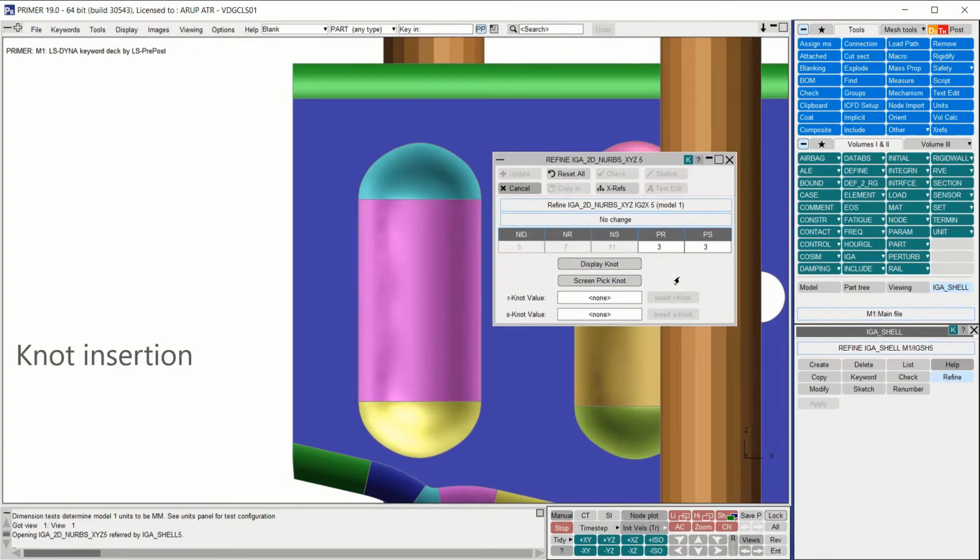There are two basic techniques in IGA which permit you to enlarge the space of basis functions without changing the geometry. The first one is known as knot insertion, or H refinement. There are two ways to add a knot value. In the first method, type a knot value in the text box.